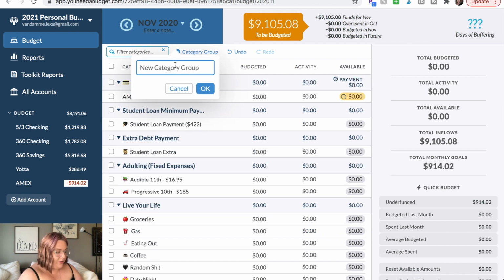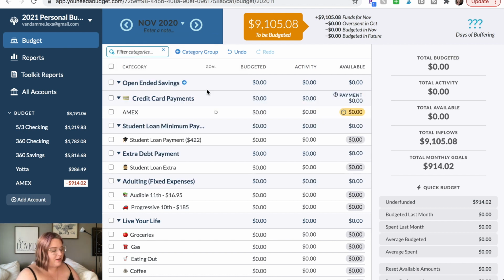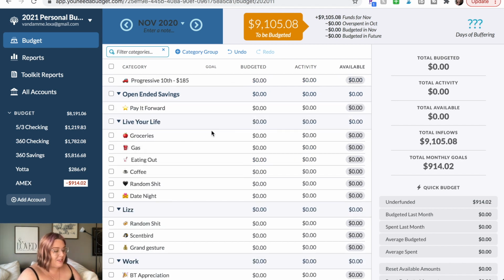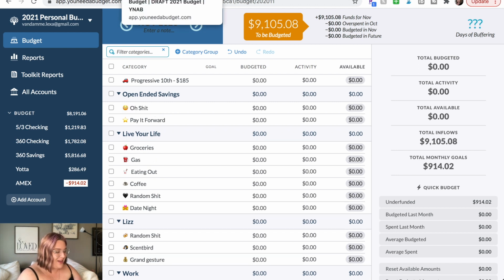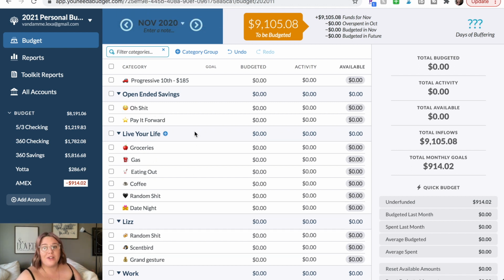The next category group is going to be open-ended savings. This used to be my sinking funds, but now I'm going to split them up a little bit differently. Pay It Forward, this is basically just my random acts of kindness category or my donations category. Oh Shit, or the things that I've forgotten about, but those are going to be more on a larger scale. I'm going to add to this every month, hoping that I don't have to take too much away from it. So if something big comes up that I have forgotten to incorporate into my budget, I can use that rather than having to pull from multiple different budget categories.